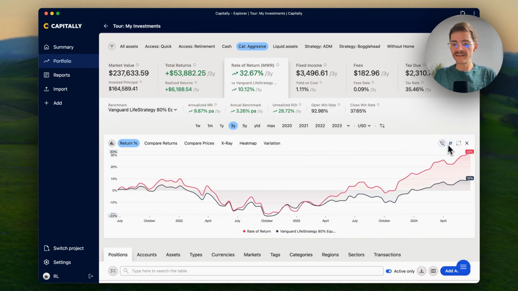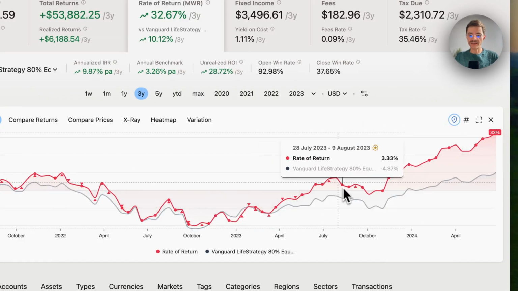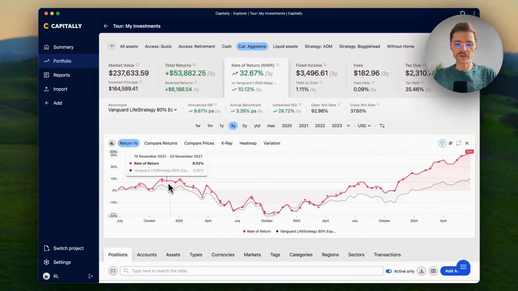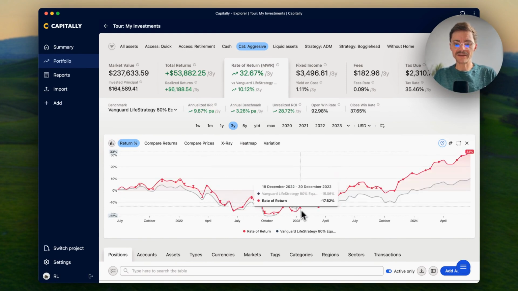And lastly, you can toggle the markers. So with the markers, you will see all the transactions laid out on the chart. This works only for the line charts. The arrow up means a buy, arrow down means a sell, and the dot means a dividend or some other transaction. And when you hover with your mouse on it, you will see the icon for the type of transaction in the tooltip as well.